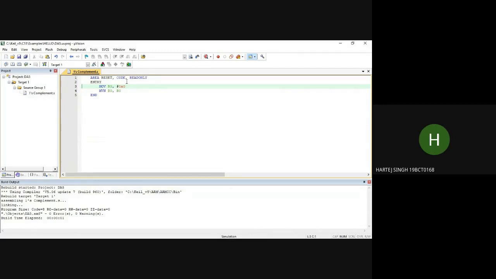Move R0, hash 0x0 moves the value 0, which is represented by hash 0x0 in hexadecimal notation, to the R0 register. This is an instance of immediate addressing mode. Next line we have MVN R0, R0, which performs the bitwise logical NOT operation on the content of R0 register and saves it to itself. Next, the end directive terminates the program.